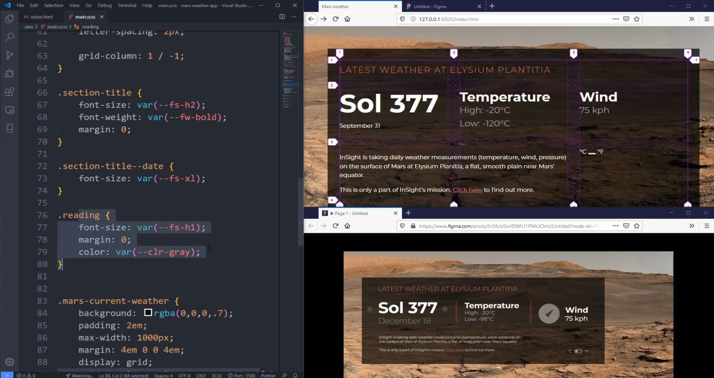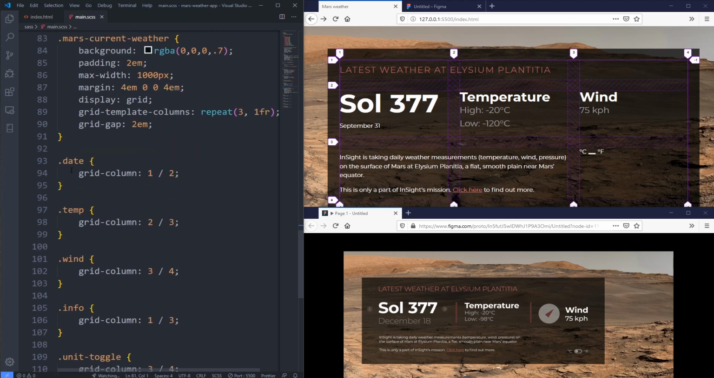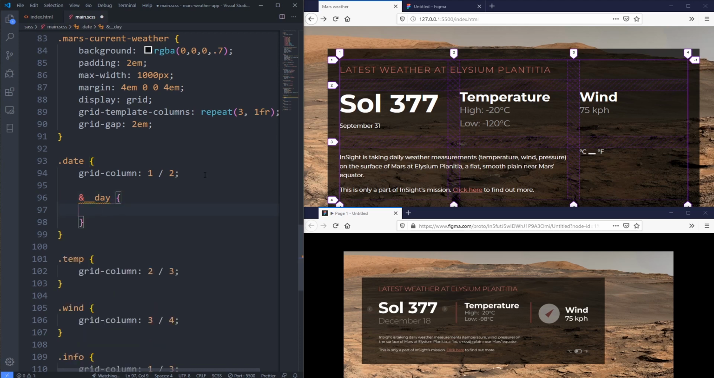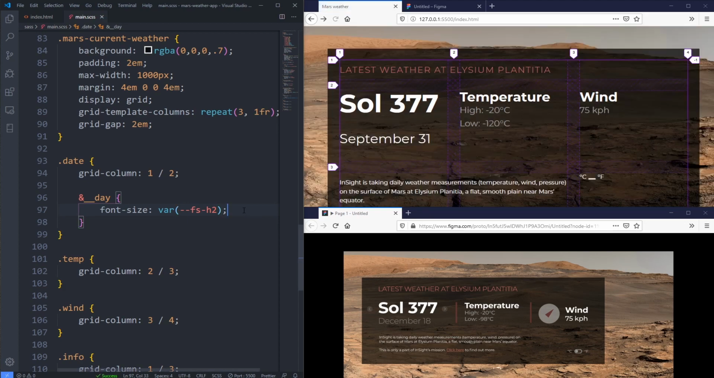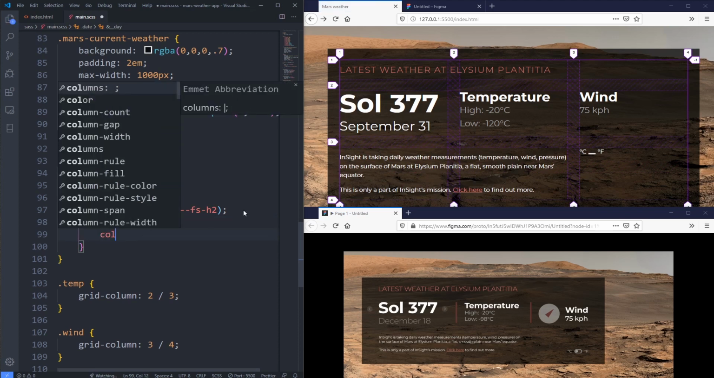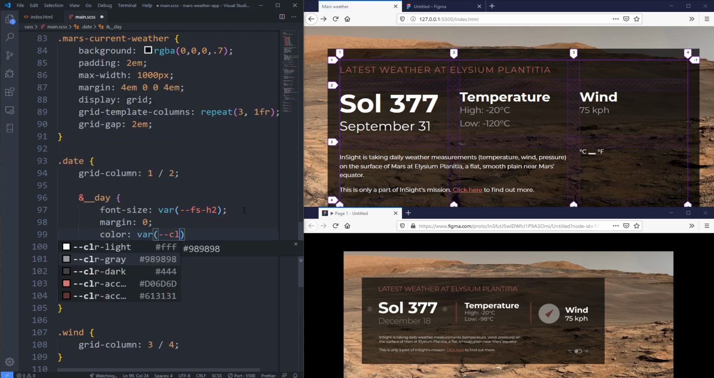Okay, the next thing we want to do is come down a little bit inside my date now. I'm going to use a bit of Sass here and just do day. So the day here, font size will be my var font size H2. I specifically made sure if you look at this, it's actually the same font size as those. So that should work nicely. Once again, a margin of 0 should help suck that up. Color, var, color, gray.